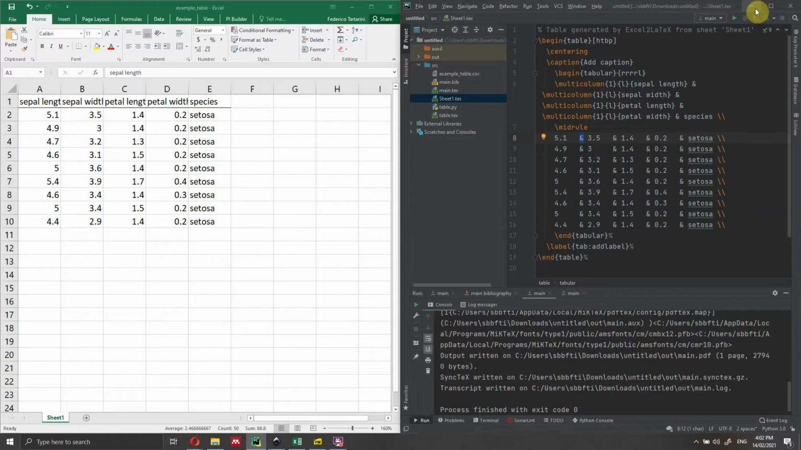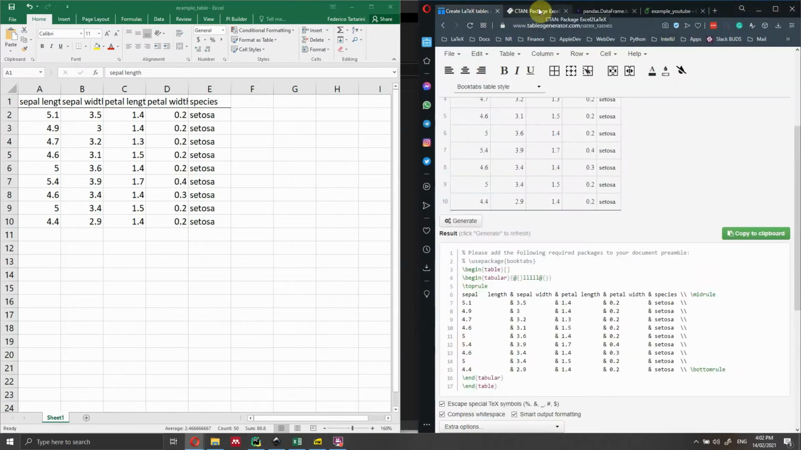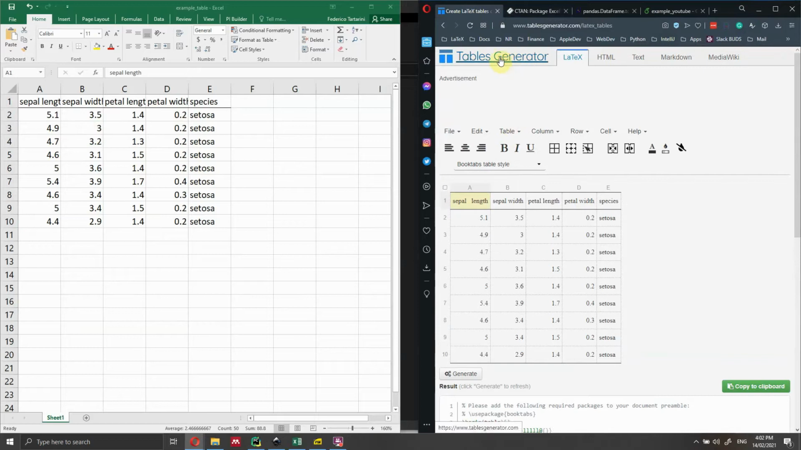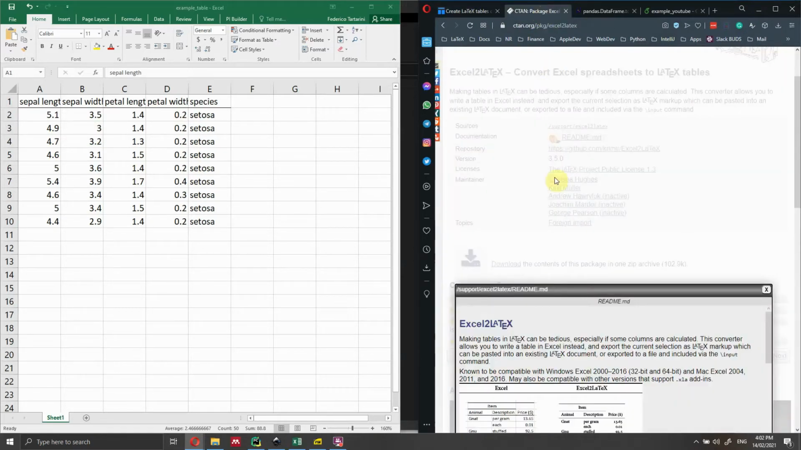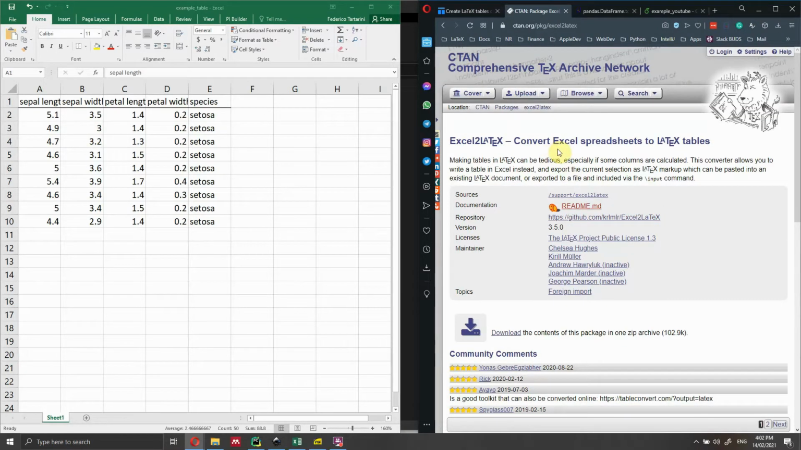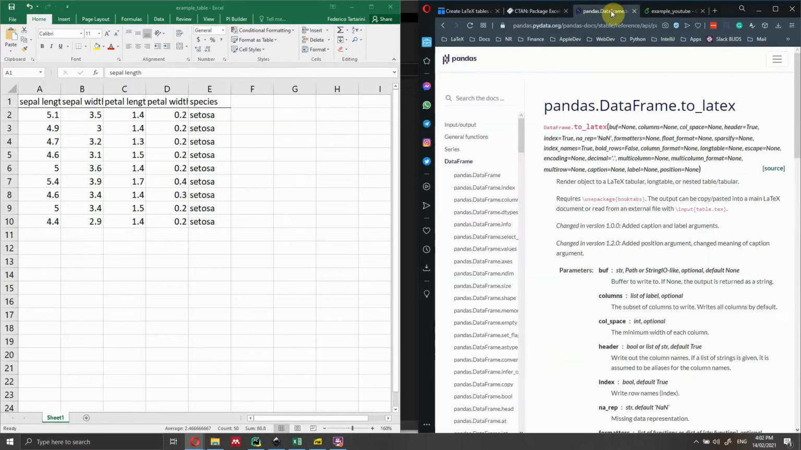For the scope of this video, I'm going to show you three different tools that you can use to copy this table into LaTeX. These have different levels of complexity. The first is Create LaTeX Table, from Tables Generator. The second is Excel to LaTeX, an extension for Excel that you can install as an add-in. And finally, the most powerful one, which requires a little bit more setup, is Pandas, the data frame to LaTeX. This is by far the most powerful, and I will show you all the benefits of using it, but it requires a little bit more setup.